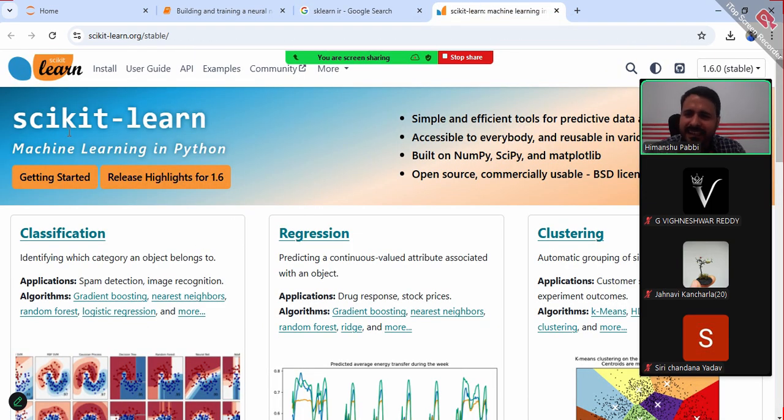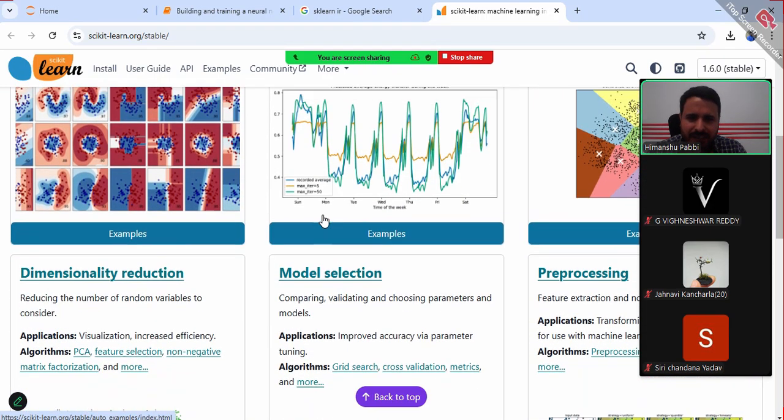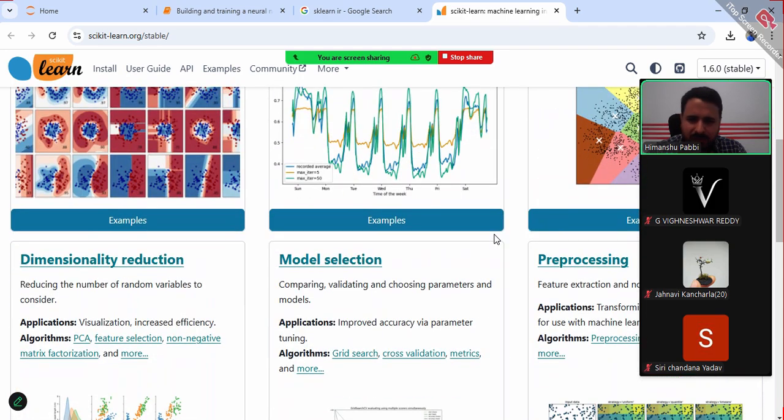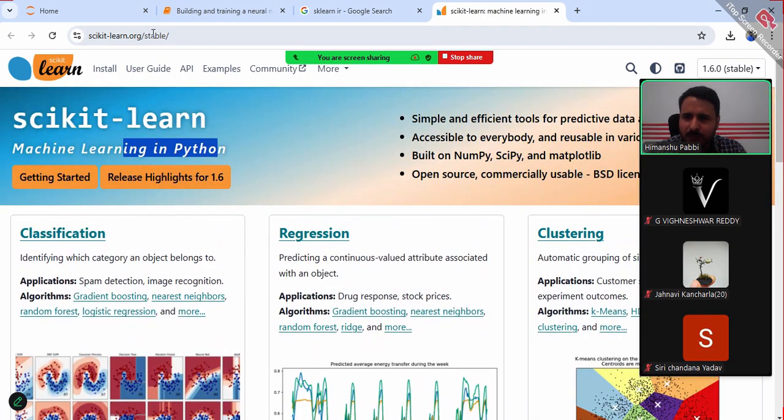This is scikit-learn. This is for machine learning. We have different data sets here. We have solved a lot of data sets, worked on a lot of data sets. You can choose, actually. So I'm sharing the link.